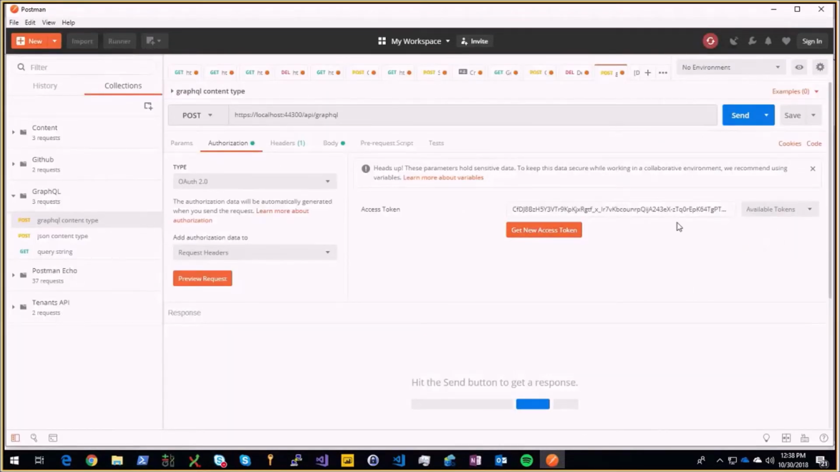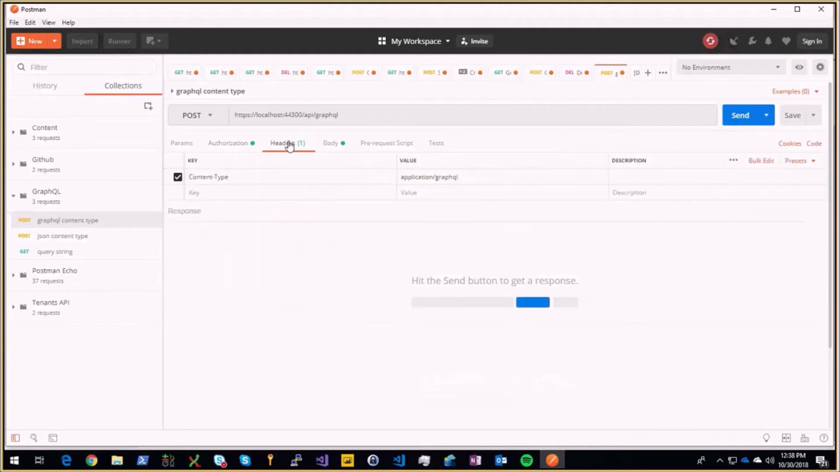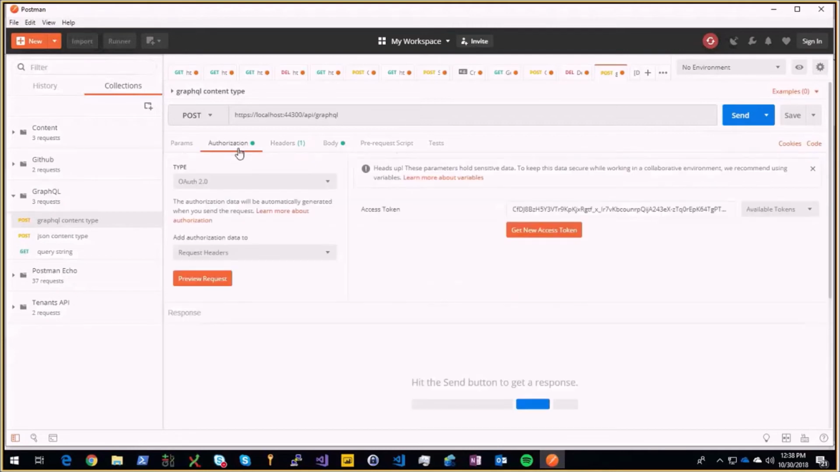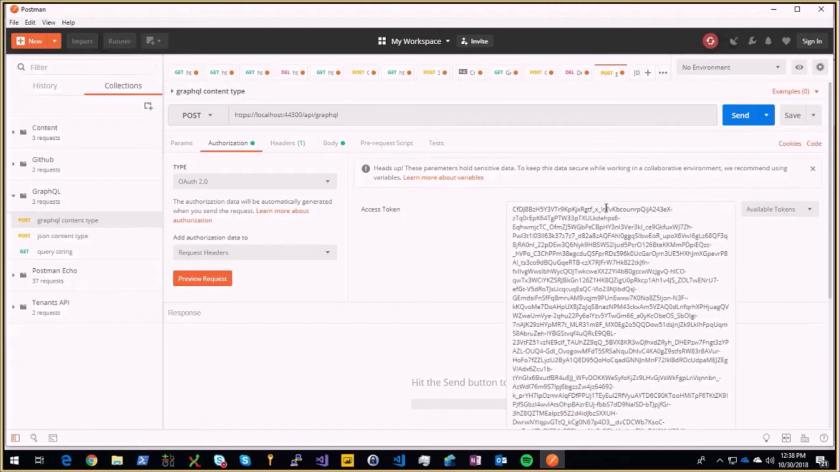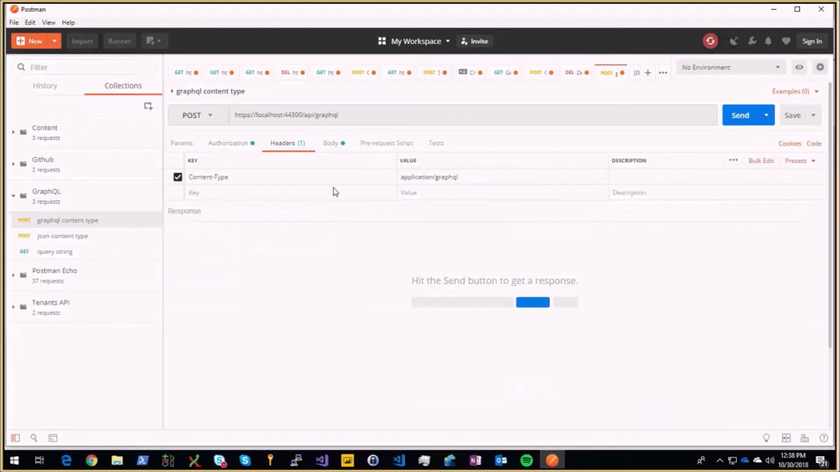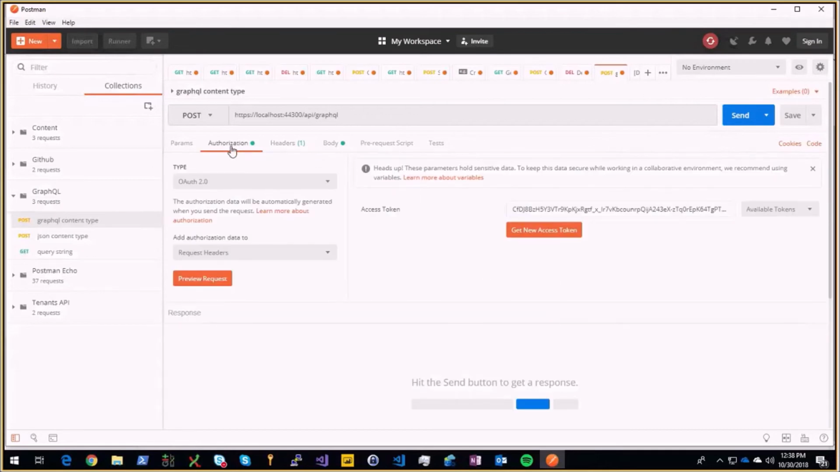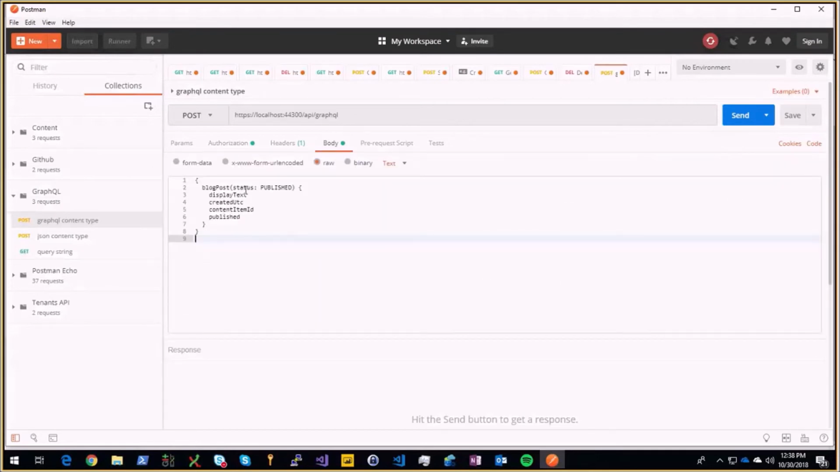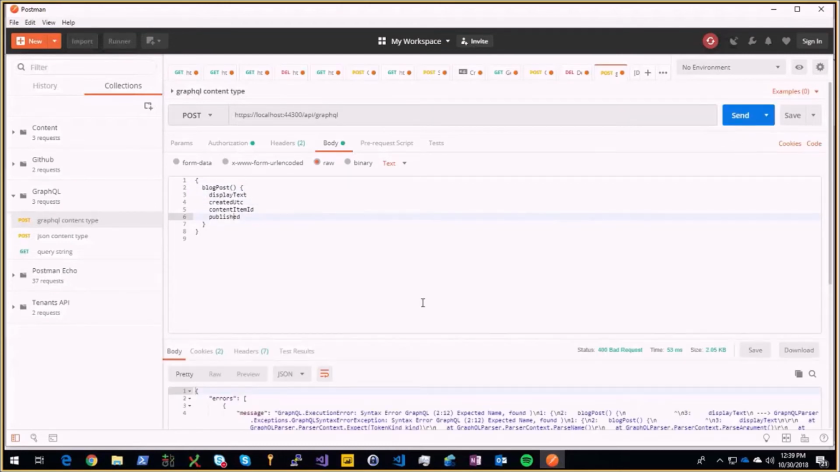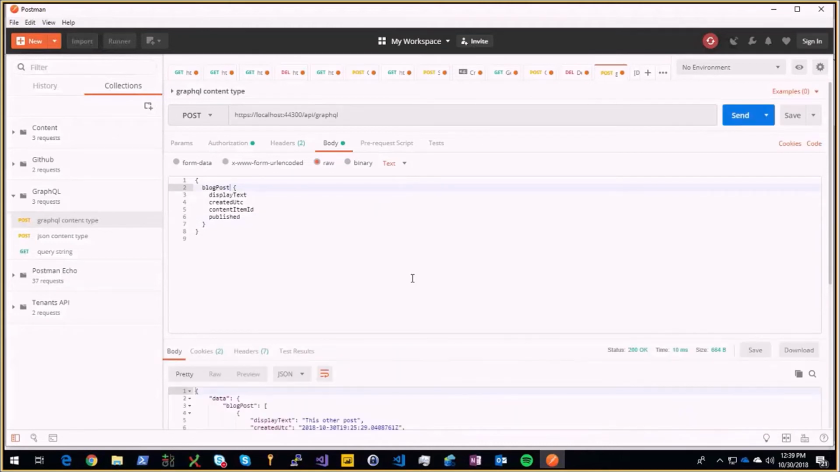I think that's the issue I had last week. Headers, now it's defined. GraphQL with my token. I don't see it in the headers here. Okay, it will add it automatically. Body, this can be removed. Display text, rated DC, published. Let's say send. Expected name, found blog post. Because of that. And you see that works.